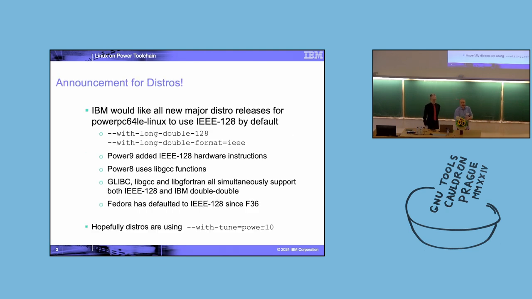Before we get started on some of that, we have some announcements from the distros in IBM. I've mentioned to Matthias and others that IBM would like all new major distro releases, so not point releases, but new major distro releases on PowerPC 64 LE Linux, to use IEEE 128 by default for our long double types. That can be achieved by these two configure options, --with-long-double-128 and --with-long-double-format=ieee. And the first one of those is the default actually.